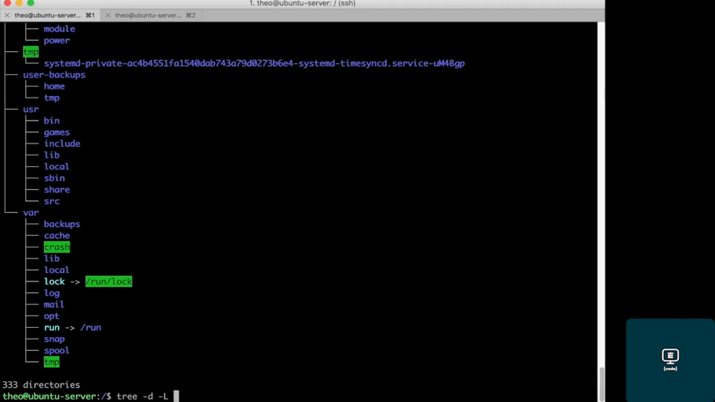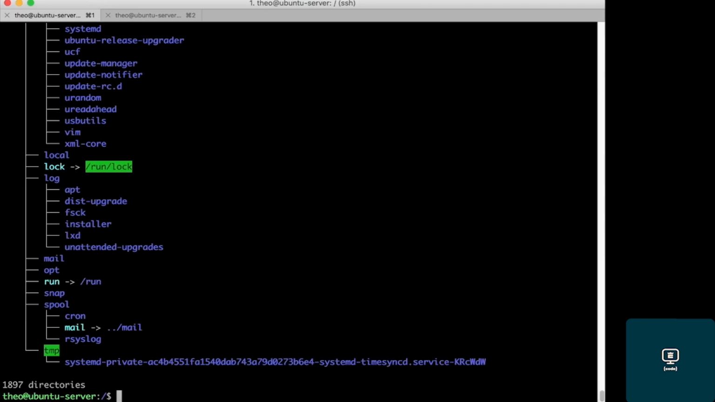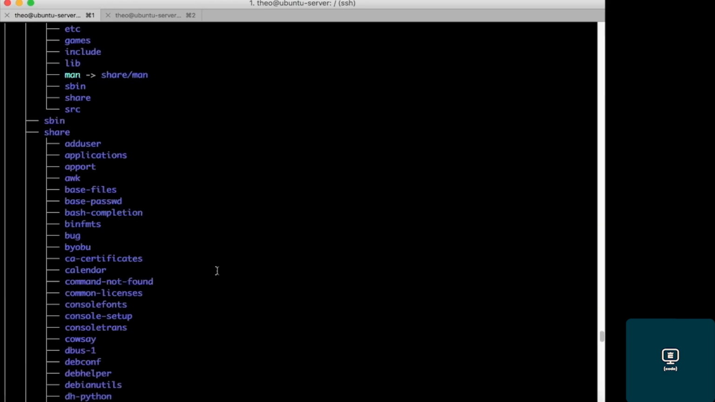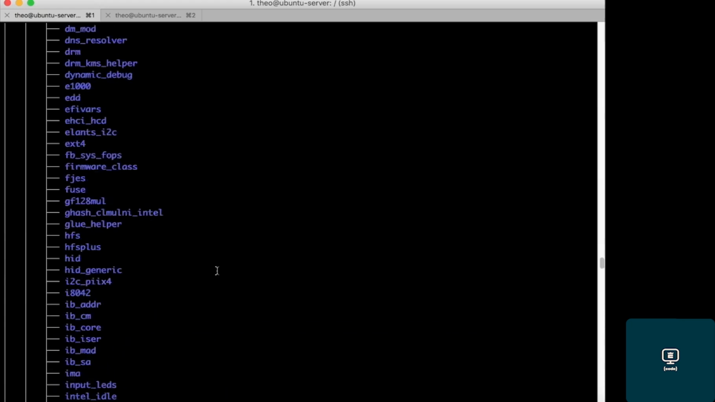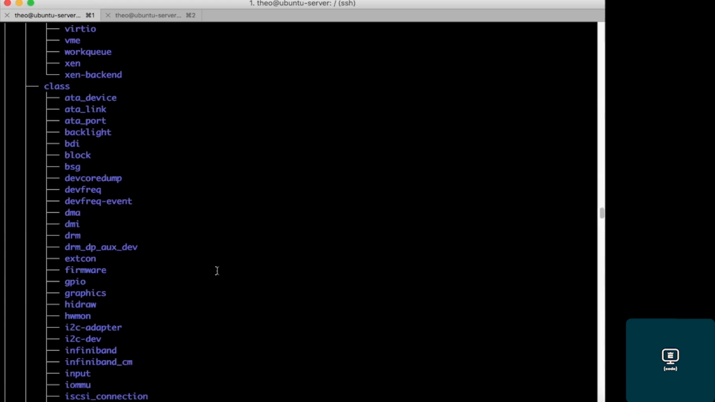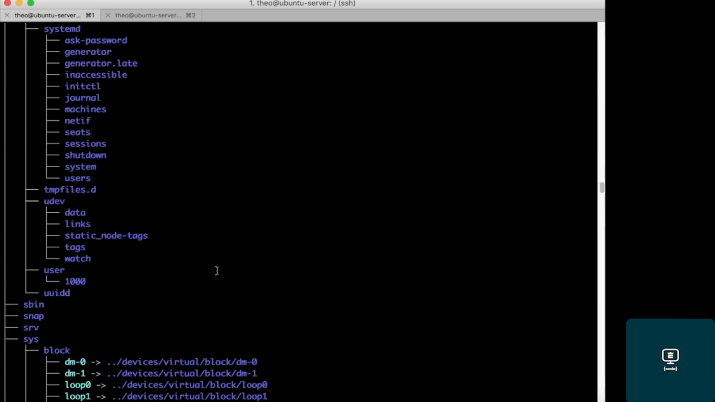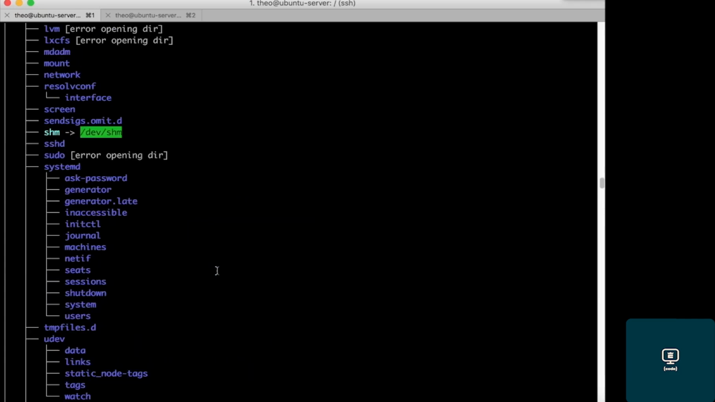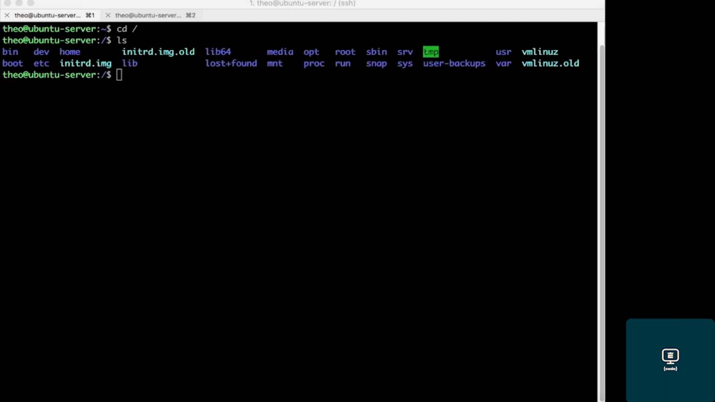If we go a level deeper, we'll see that it gets really huge. 1,800 directories, and again, it just gets more cumbersome to look through. But you get the idea. There are directories starting from root, and subdirectories as deep as you want to go. Now we'll look at a few of the directories you're likely to use most often. We'll start with etc.